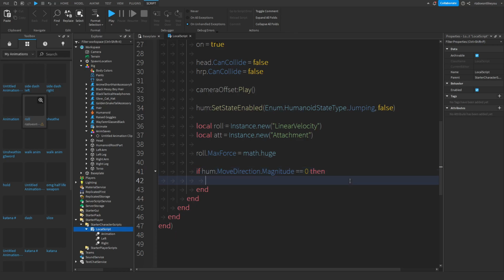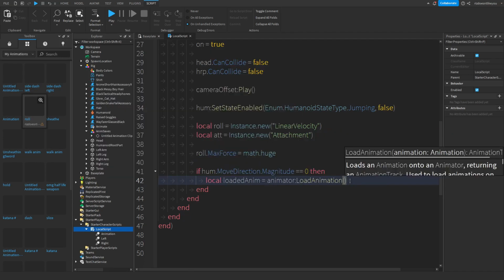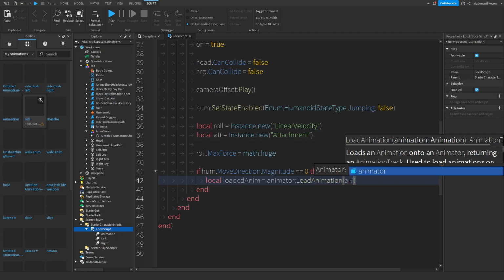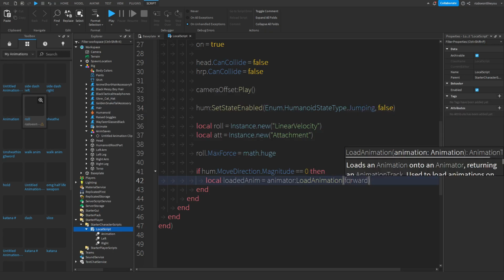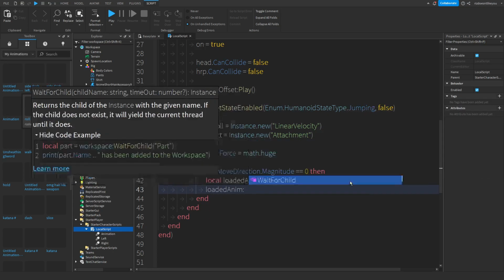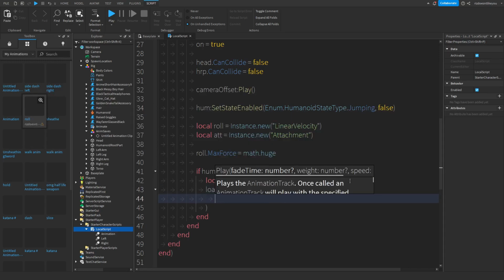So let's now play our animation here. Loaded anim equals animator, load animation, and what's that like? Oh, forward. Load anim and play.